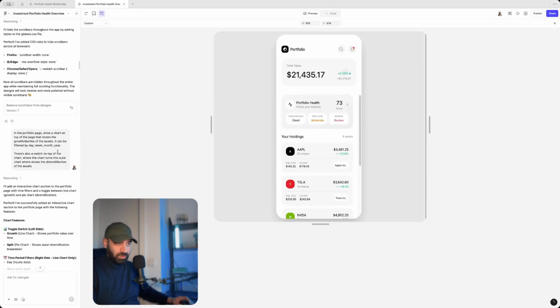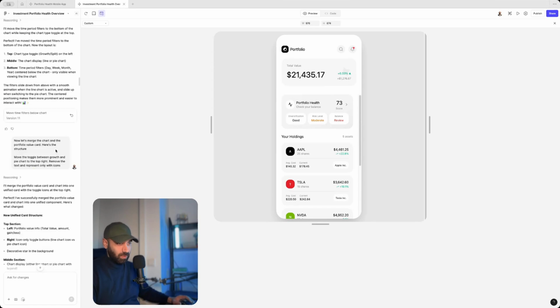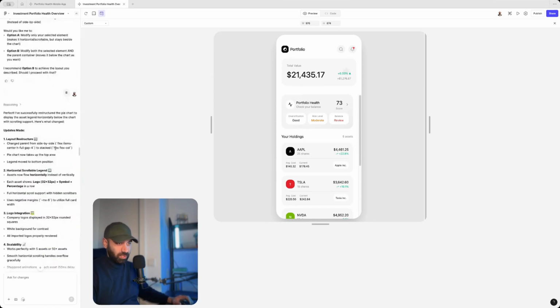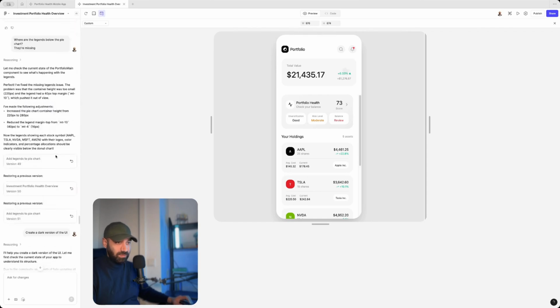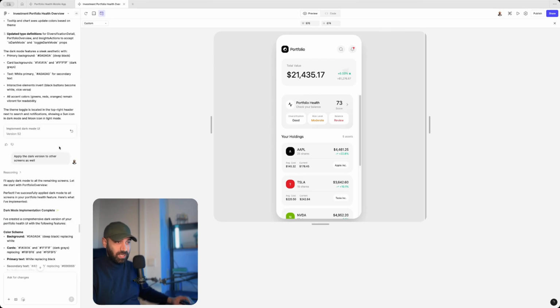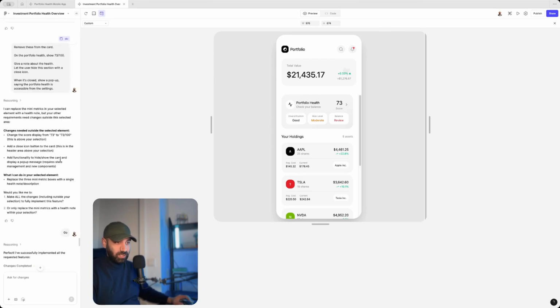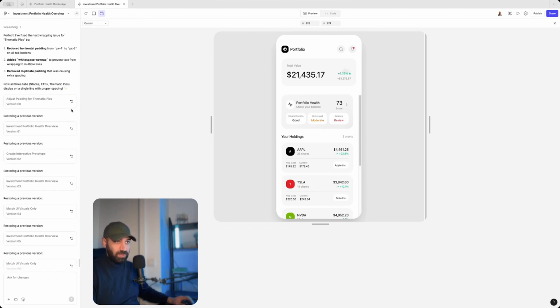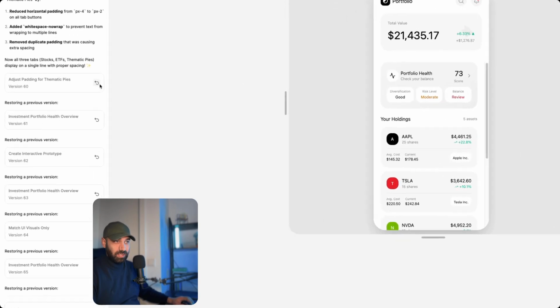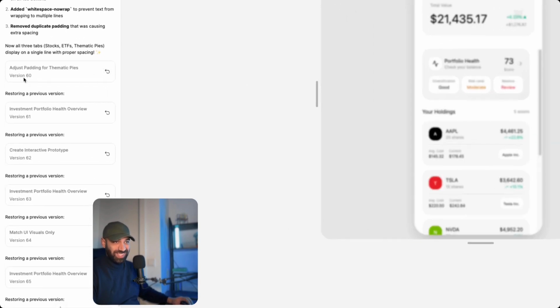So I went through, you can see this is what I went through. I just wanted to show you that it's not a linear path to get to the final result that you're looking for. So I went through section by section, page by page, and let's see the final version, version 60. Let's see how it looks.